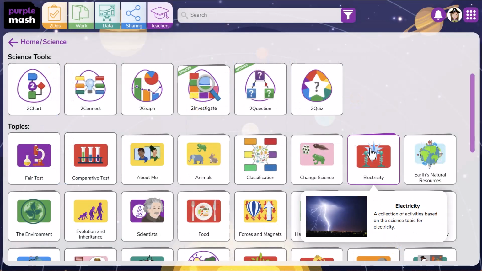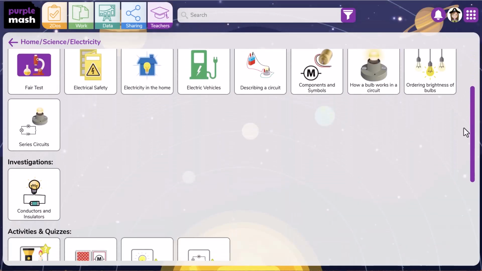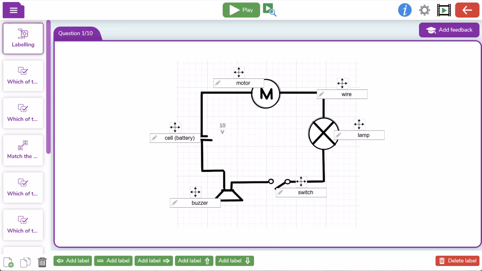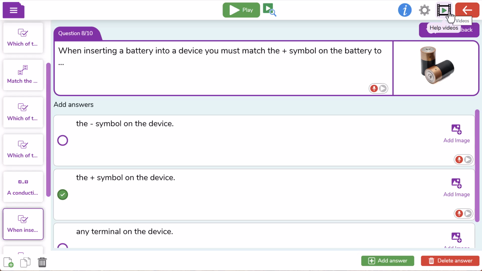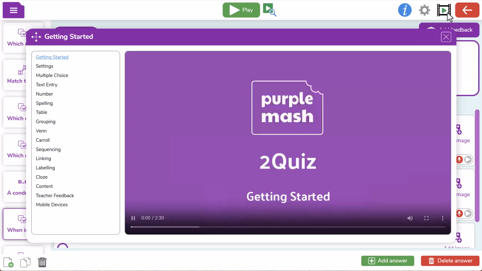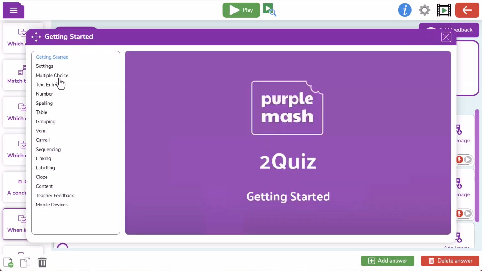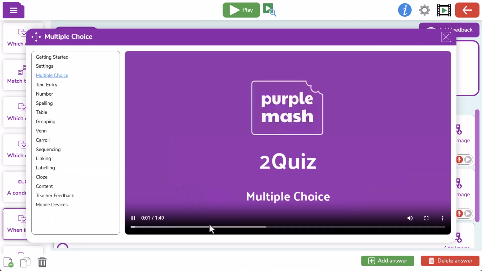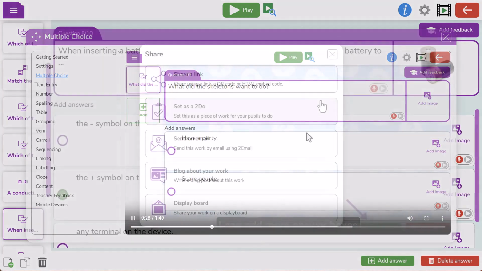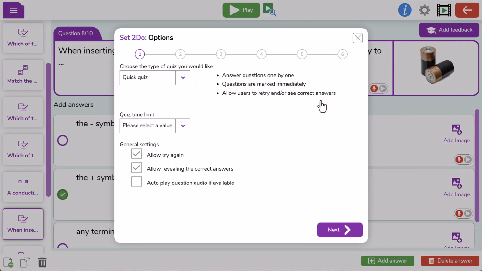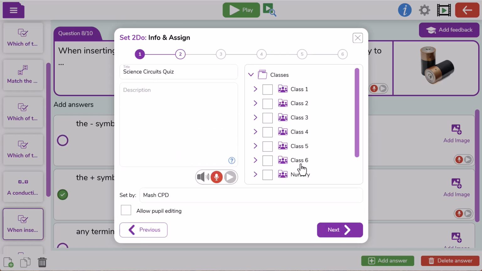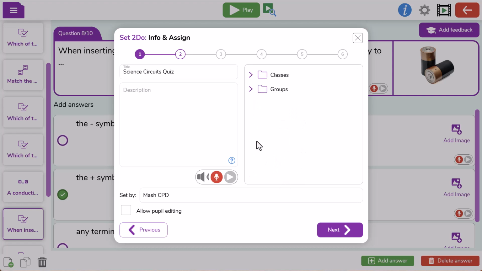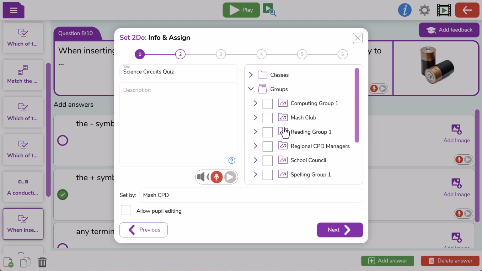Within each topic, the activities are organised for you to explore. As with most Purple Mash resources, these activities can be adapted to suit the level of challenge for your learners. Helpful inbuilt video tutorials will inform you of ways to edit and tailor the activity to your bespoke requirements. This is particularly useful for adapting the level of challenge to suit the different ability groups within your class. The to-do setting process allows you to easily set the different activities to individuals or groups within your class.